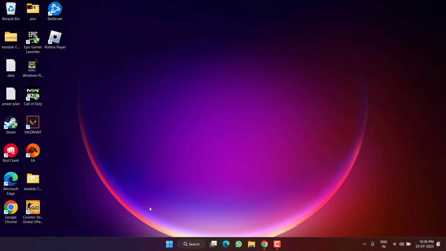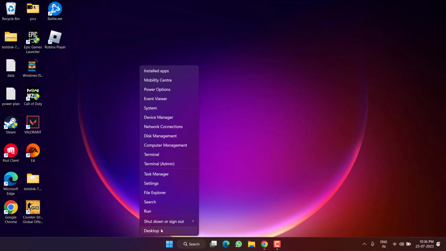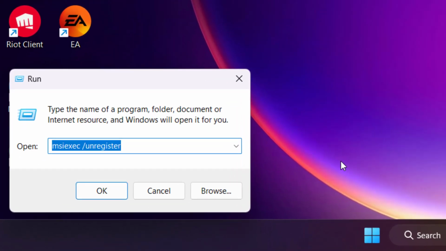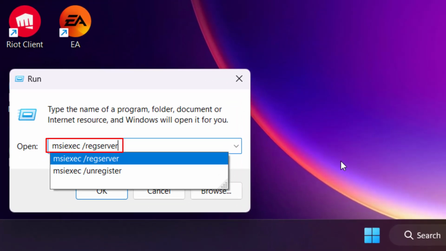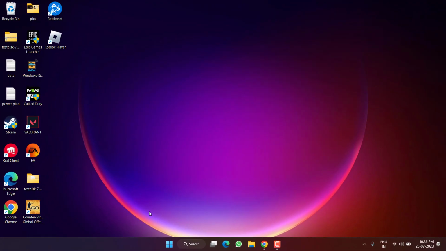Now we are going to re-register it. So again right click, choose the option run, and this time type here msiexec /regserver and then hit the enter key again. These two commands will re-register your Windows Installer service. Once it is done, go ahead and try to install Microsoft Visual C++.